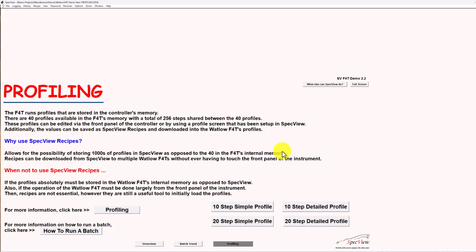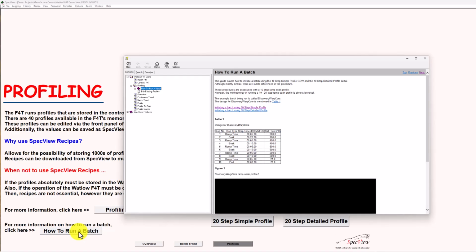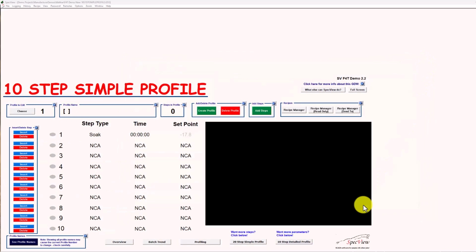Also, we have a help page that outlines how to run a batch. You can click on that button and it'll open up the help page for you. For this video, I'm going to go ahead and use the 10-step simple profile page. However, the methodology still applies to the other profiling pages.